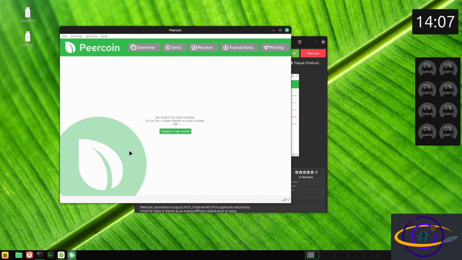Now that the blockchain has finished, I'm able to actually use this. So here it gives me the option to create a new wallet. It doesn't give me the option to create a wallet or import one until after the blockchain's downloaded.